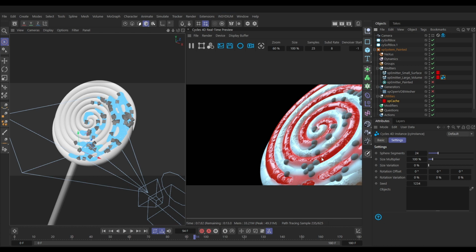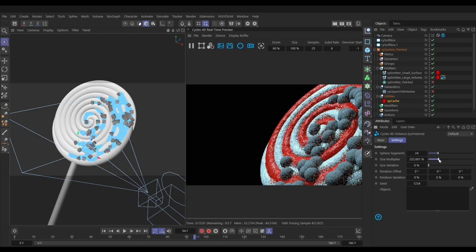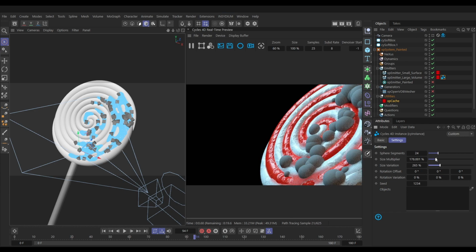So for every particle, we now have a sphere, and we're able to set the segments of those spheres here. We can increase the size. So even though we've cached the particles at a certain size, we can adjust the size of the instances after the event, which is cool. We can add size variation after the event. So this gives you a huge amount of powerful control, even within a cached X-Particles sim.